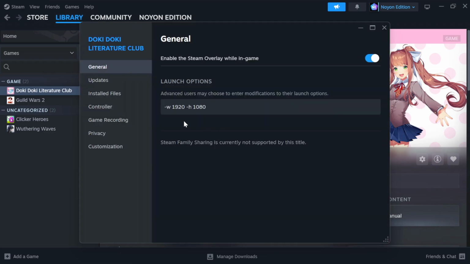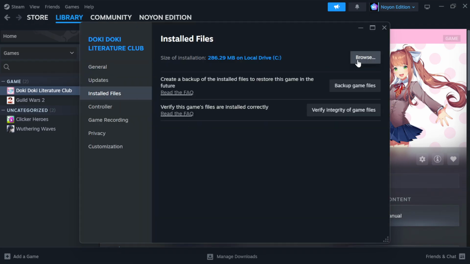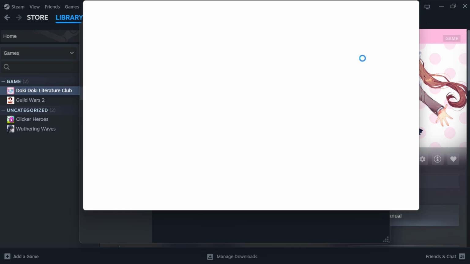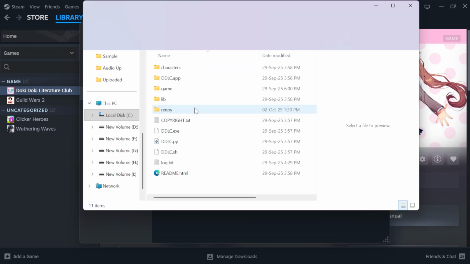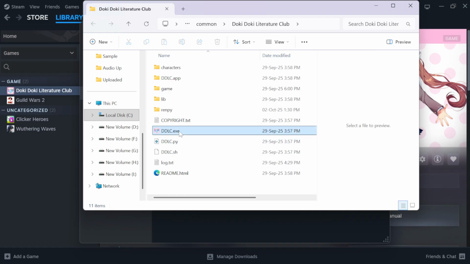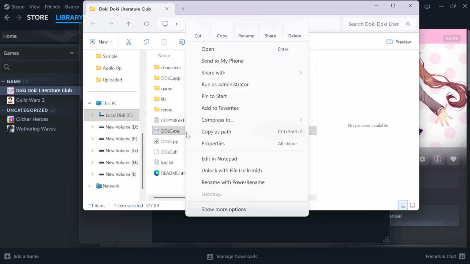To complete the setup, go to the Installed Files tab and click Browse. This opens the folder where the game files are stored. In that folder, locate the game's application file, usually ending in .exe. Right-click it and choose Properties again.